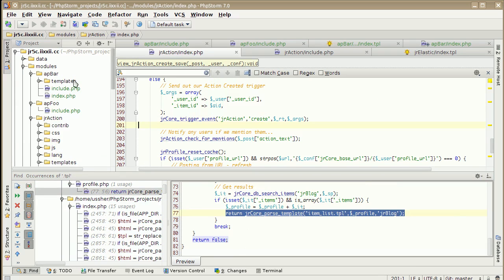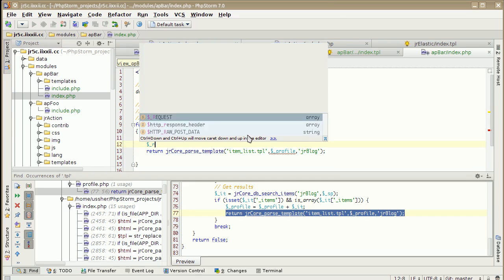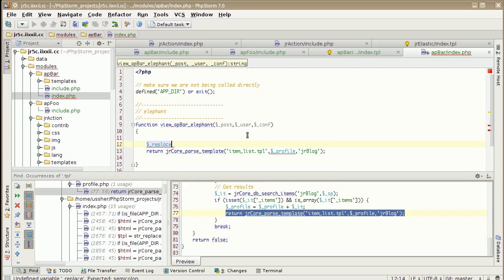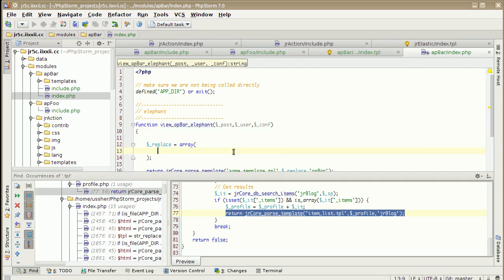Okay, so back to our bar module index. Instead of just outputting this is a template, let's create an array for the replace, and we'll call that some template in the AP bar module. Add some values in there.